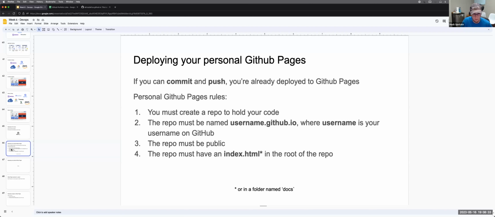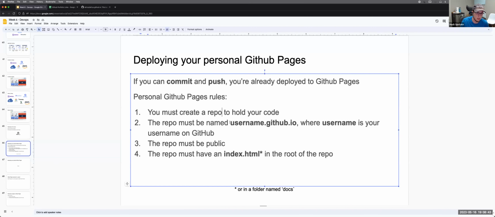As a few of you have already noticed, we've actually deployed already. When you commit and push using that special format that we used for our GitHub repo, that actually created a website for us. So we've already done the website deploy. There are just a couple of rules, and they pertain to how you set up these personal GitHub pages. A personal GitHub page is where you create a repo called your GitHub username.github.io.